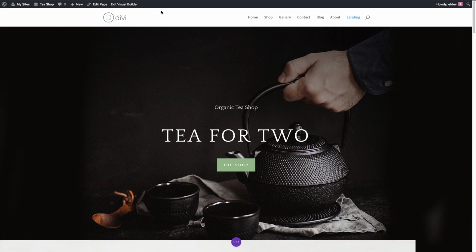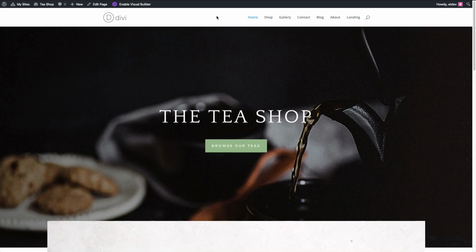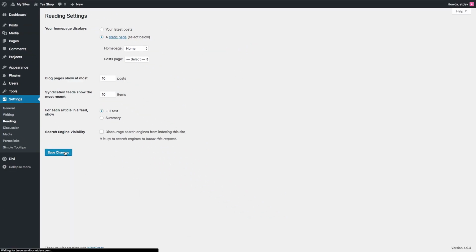And one last thing I want to mention is that you want to make sure that your home page layout that you added is actually going to stand as your static page homepage for your website. To do that, you will go to your WordPress dashboard, navigate to Settings, and then to Reading. Under your homepage displays, select a static page, and then for homepage, select the home layout that you created. Once done, click Save Changes.